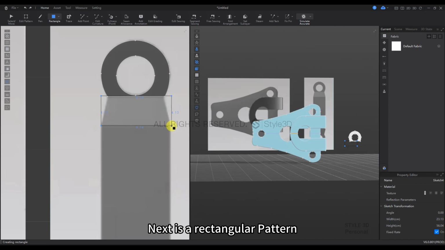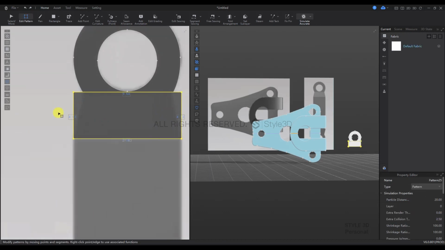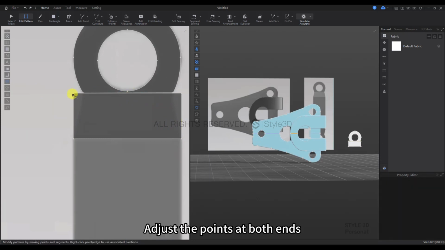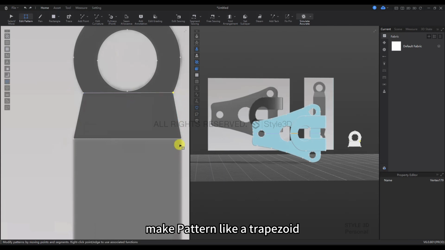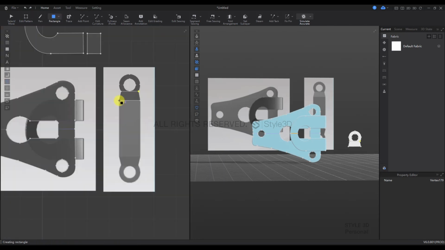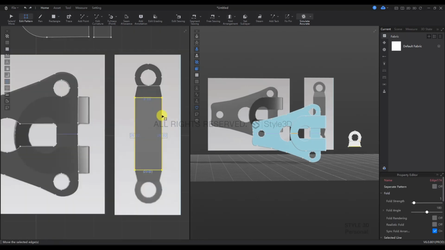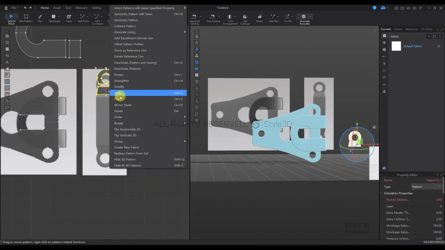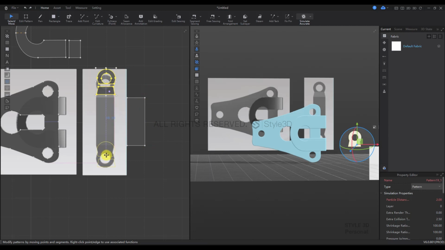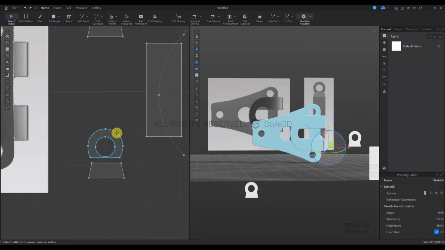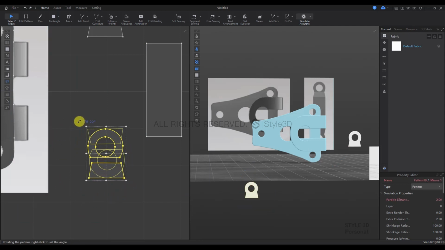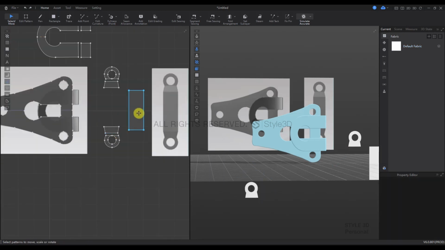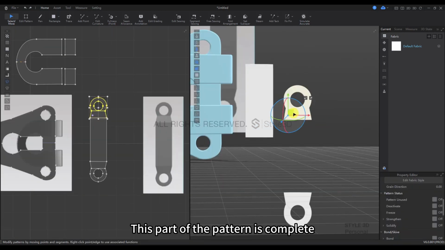Next is a rectangular pattern. Adjust the points at both ends. Make the pattern like a trapezoid. Use a rectangle to make the middle part. Mirror paste the above two patterns. Rotate 180 degrees. This part of the pattern is complete.